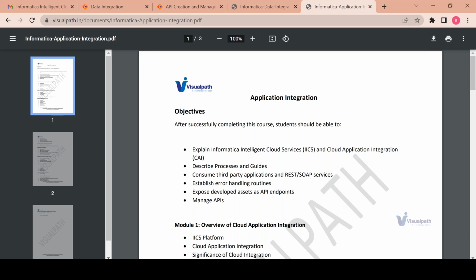And coming to the curriculum, what are all the different topics that we're going to cover in this application integration? Once you're done with this application integration, you'll get to know what an application integration can do and what are all the different integrations it can accomplish. Either it could be web based, or REST or SOAP based, or Swagger file based. What are all the different things that you can accomplish and how you can do that? You'll get to know once you're done.